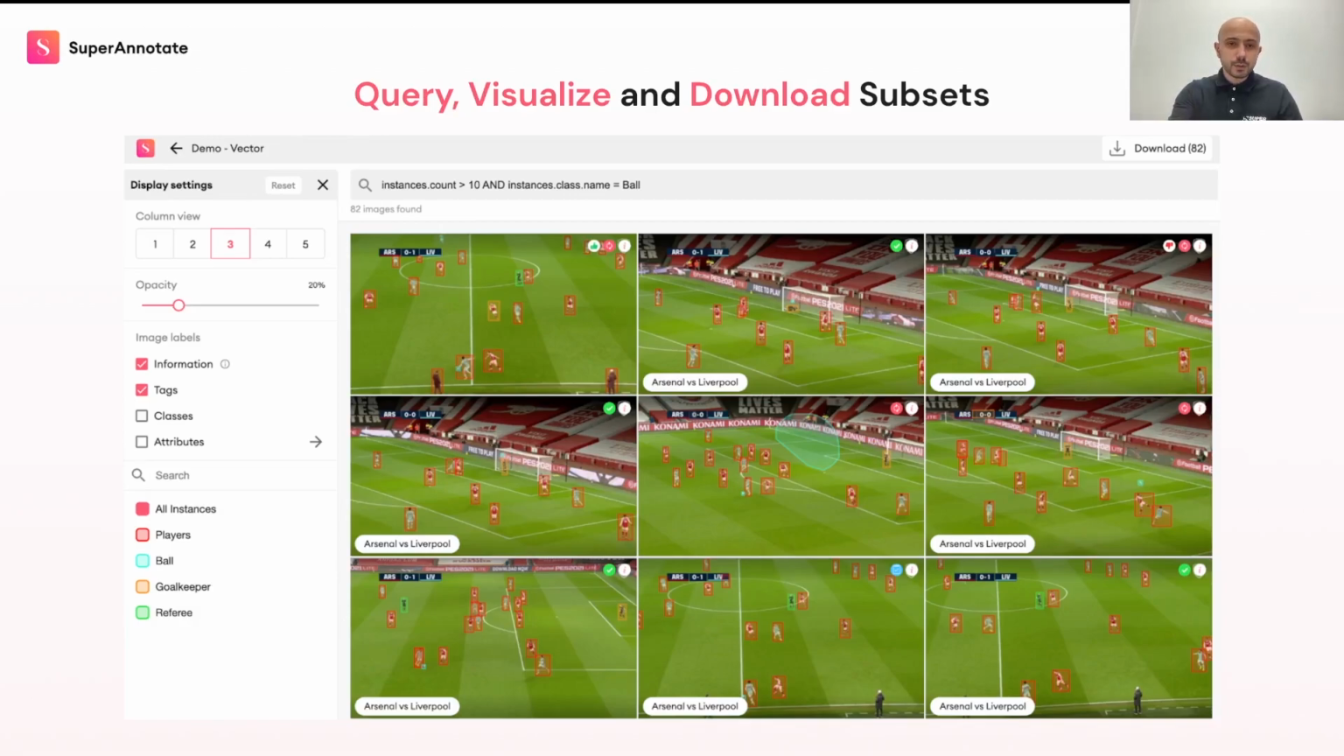So here what you will see is that I can search all the images, for example, that have more than 10 different bounding boxes, and I can search all the images that have a class that contains a ball. In this way, I will create a subset which contains 82 images, and then I can visualize those subsets, because I'm not really interested in, for example, images that have a referee in them.